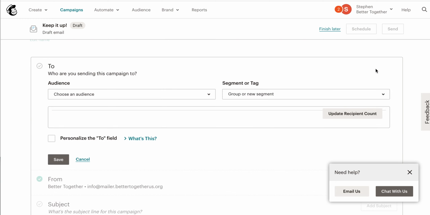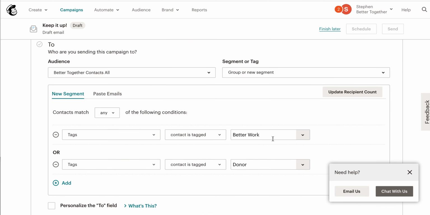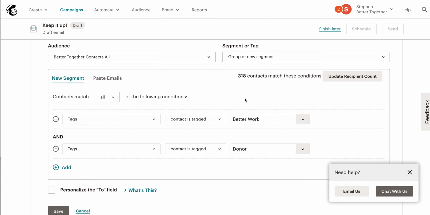It's because it's "or," so it means it's anyone who is part of the Better Work program or is a donor. If we change this to "all," it's going to say they have to be part of the Better Work program and also be tagged as a donor, which takes that number down to 318. So it's 318 people who are donors who are also affiliated with the Better Work program, not the Better Families program for this specific client.